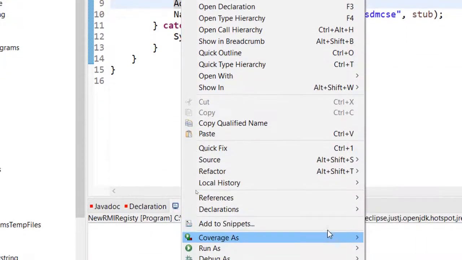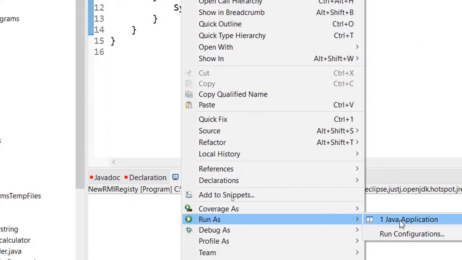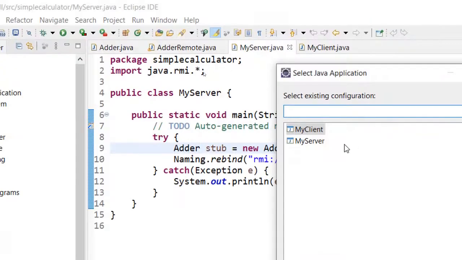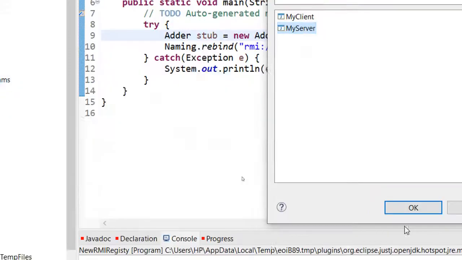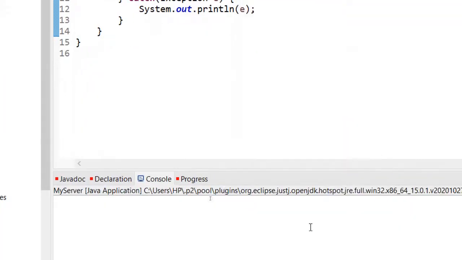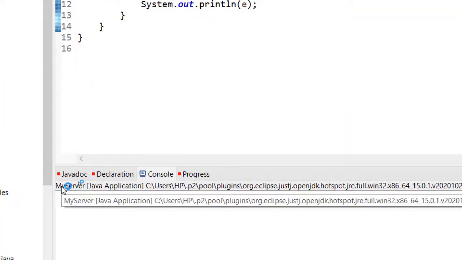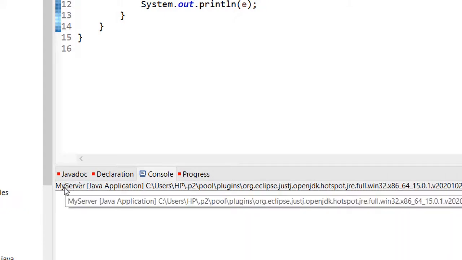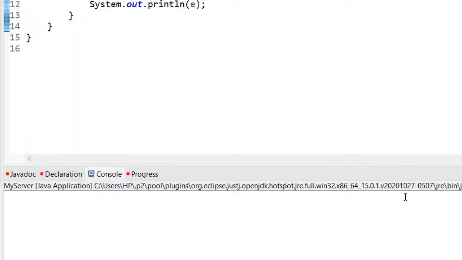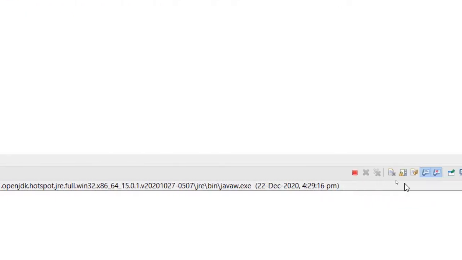Since I want to run it as a server, I'll click on Java application. I should select the class file myserver, because the main of this server is under the class called myserver, right? So I'll click on myserver and click OK. What you will now notice is it has switched from the RMI registry to myserver. Currently myserver is a Java application which is running.